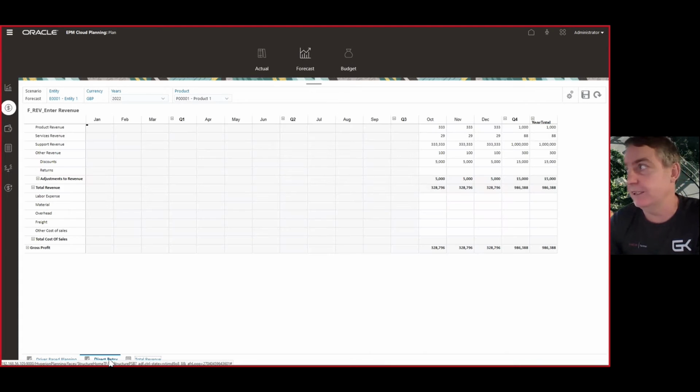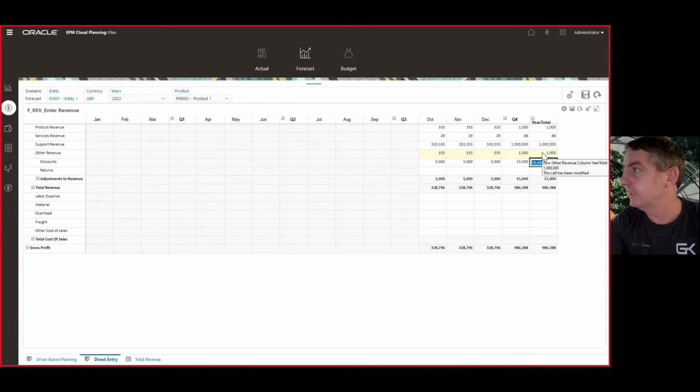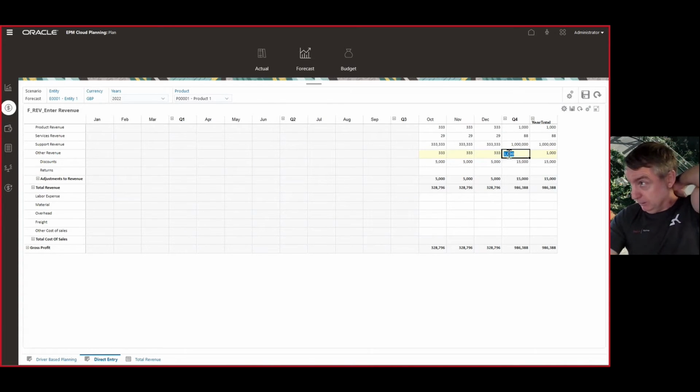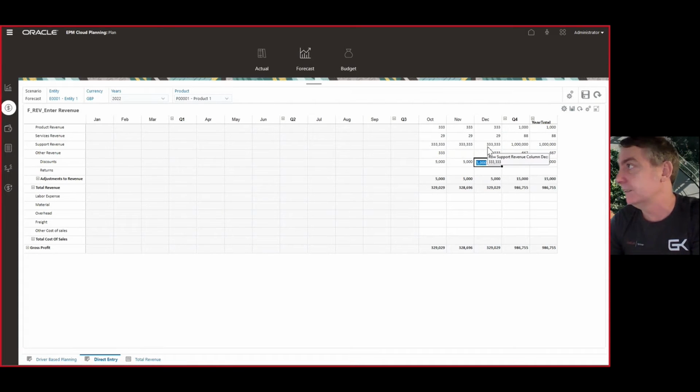Also, within planning, you've got direct entry. With direct entry, you can just enter data. You can enter data going 1M for 1 million, 1K for 1,000. If you enter in year total, it'll split across the year where possible. If you enter in the quarter, it'll split across the quarter. Or you can enter into individual months. Hit save, and that will automatically update.